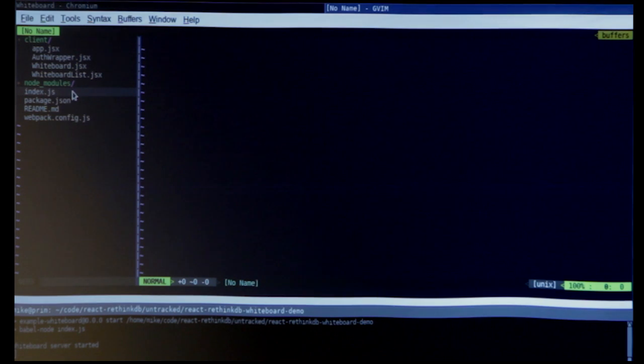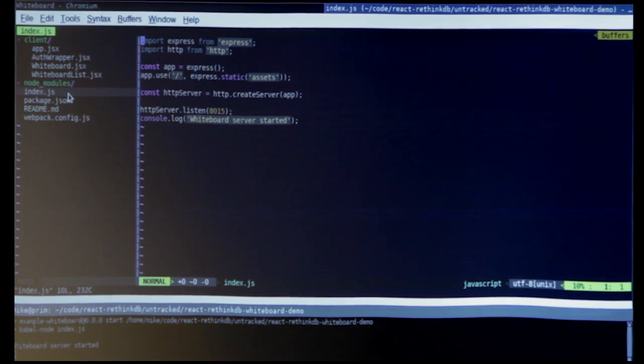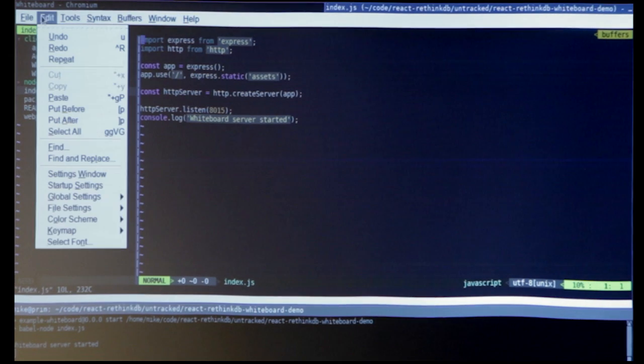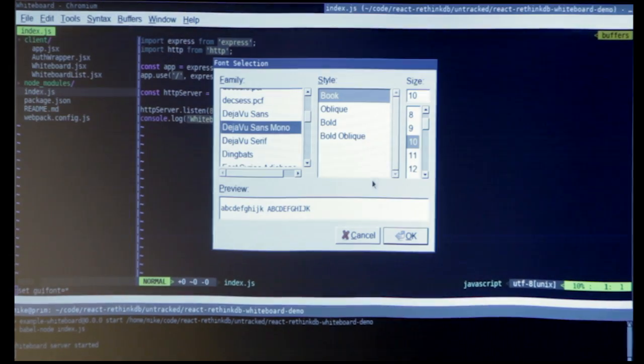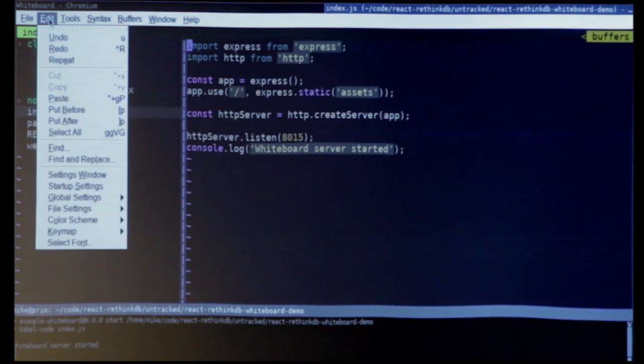I'm going to go briefly into the code to show you what that looks like. On the back end, we just have one file, index.js. Can everyone read this? Can you increase the font size? Okay. How about this? More? All right, I'll go a little bigger.